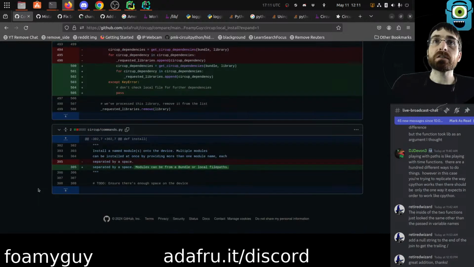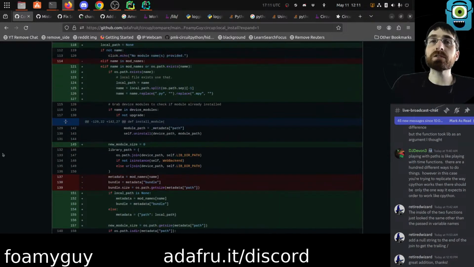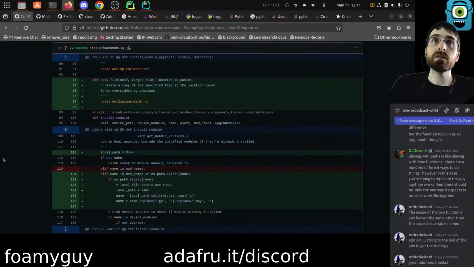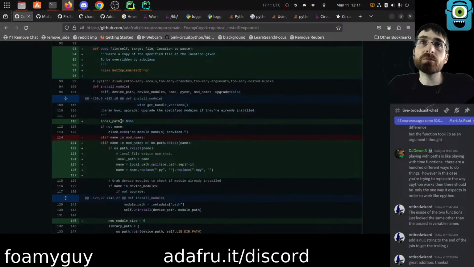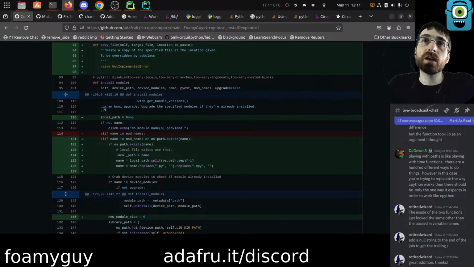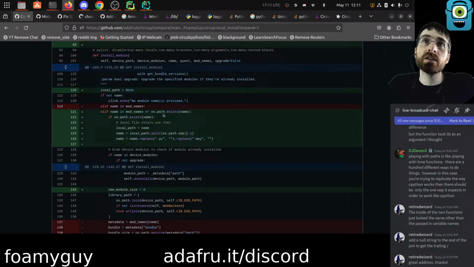All right, let's take a quick scroll through here, make sure there's not anything too absurd. So copy file, new implementation in backend, the base class, which is just not implemented. Inside install module, we now have a bunch of new logic for handling the local path modules.